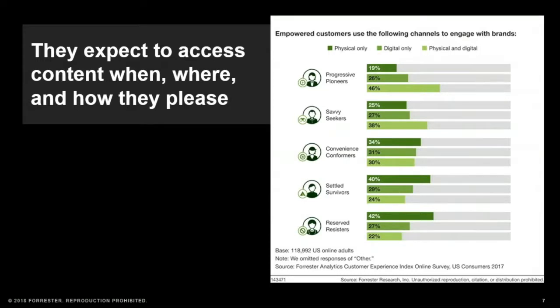So this is an example of how empowered customers or consumers access content. Some of them use physical, like a newspaper or a magazine. Some use only digital. But most commonly, they use both. So take a look at progressive pioneers. If you're thinking that progressive pioneers are the most digitally savvy, you would likely be right, but you can see that they use both methods or both platforms, if you will, to access content. Whereas reserve resistors, for example, use the physical portion only.